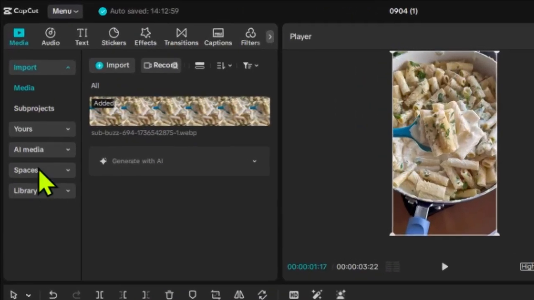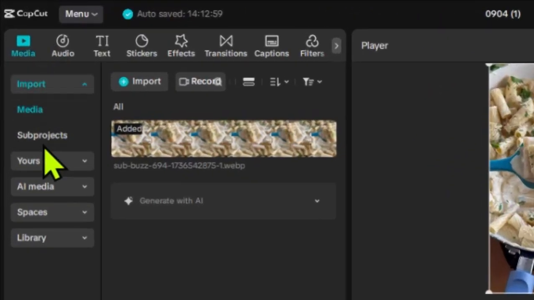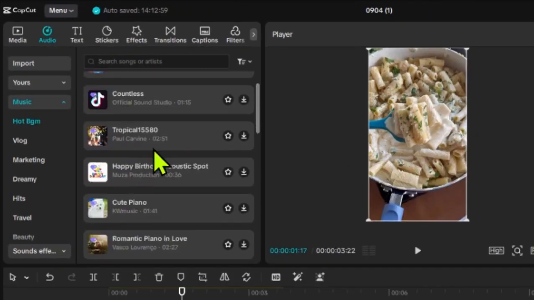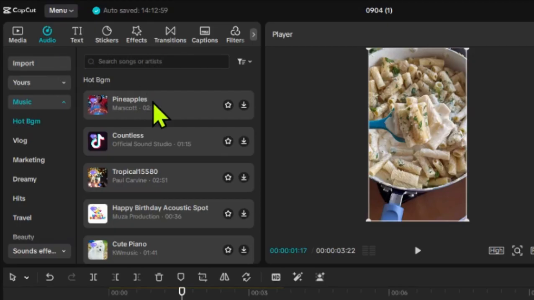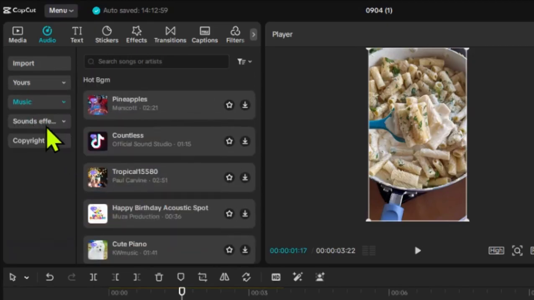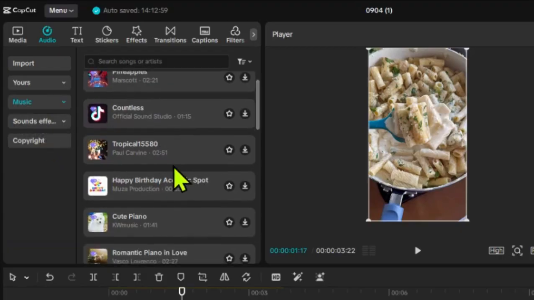Now, when you come to the left hand side, you will see other menus here. For example, we have here media. The media consists of all the media that you want to use here, whether it is music, pictures, or any kind of media. And then this is audio. If you want to import music to your editing, you can use audio. Here in audio, you have different music. If you want to select music, you can select any kind of music from here.